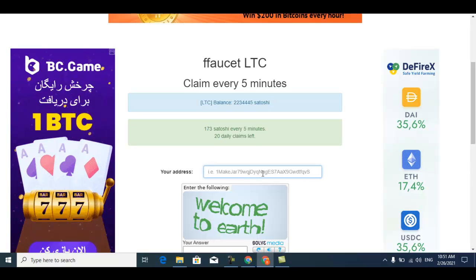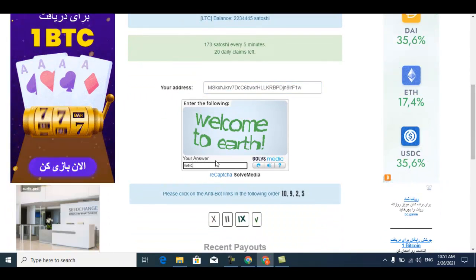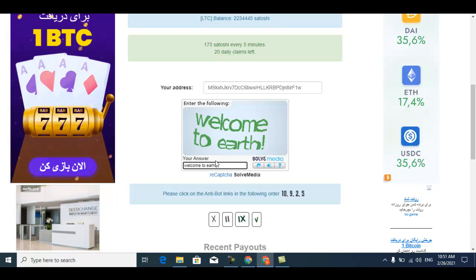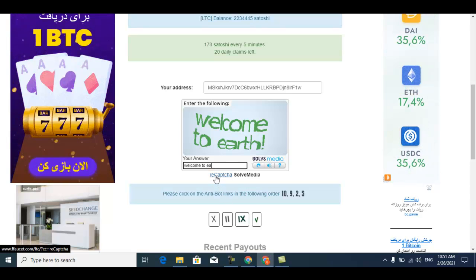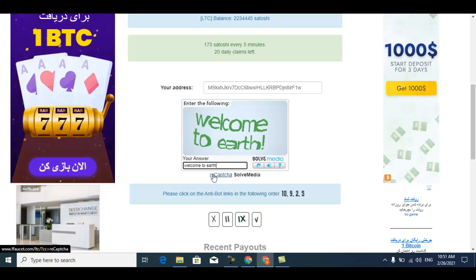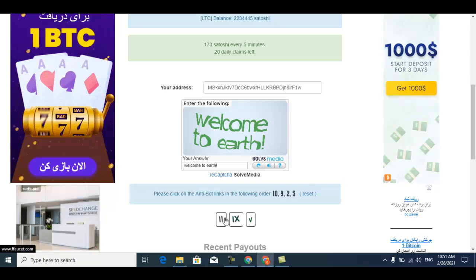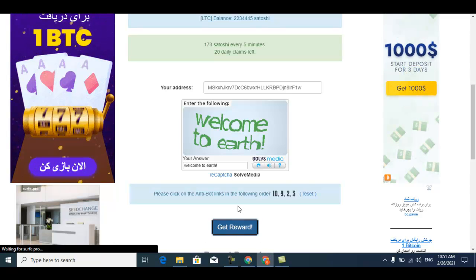Okay, paste your Litecoin wallet address, then just type this captcha. Just type it, and you can easily solve this captcha. Okay, just click.